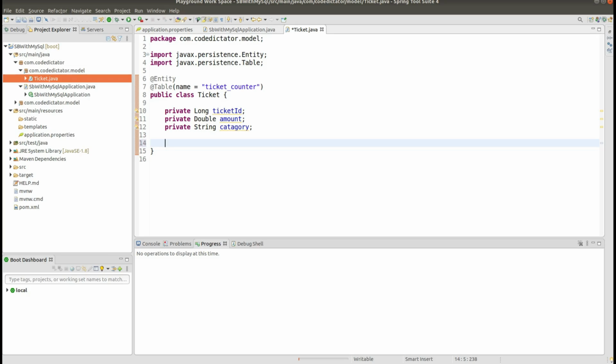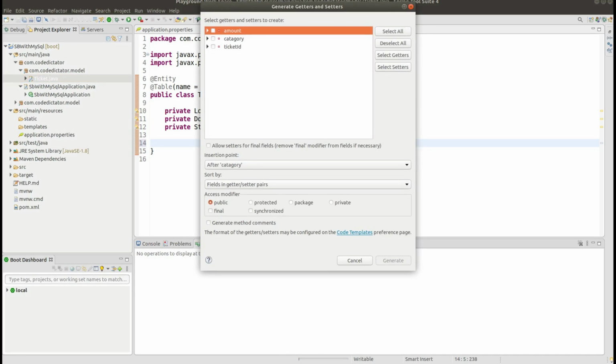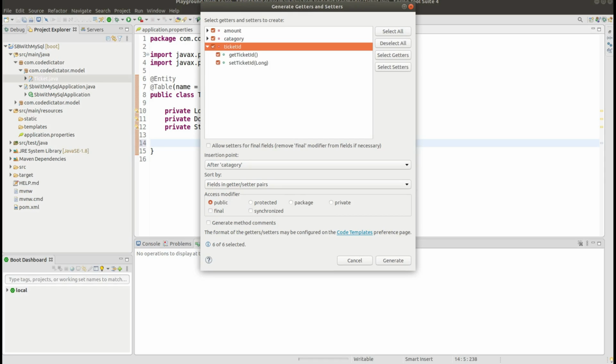But to interact with this file I need getters and setters. Why that is required, I'll explain very soon, but for now we'll create getters and setters. You can use the shortcut Alt Shift S, and then choose Generate Getters and Setters. It will create all the getters and setters for you. You can choose amount, category and ticket ID, and here you can also choose which methods you want, get method or set method.